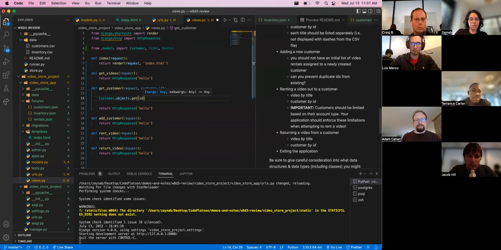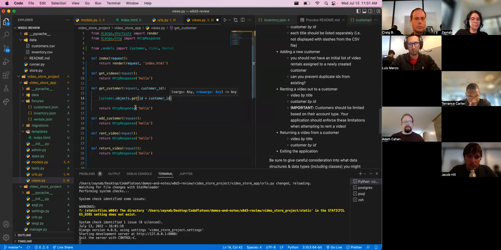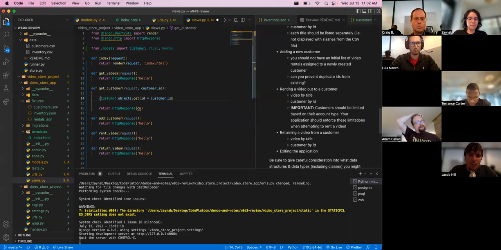I'm gonna do ID equals customer ID. And here I'll just return customer.name or something like that, or just the customer, I believe. I don't remember if it will automatically convert that object to a dictionary or whatever. We can just do it and see if it works.